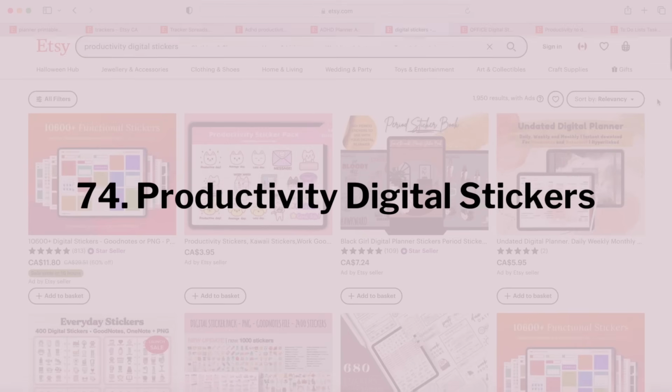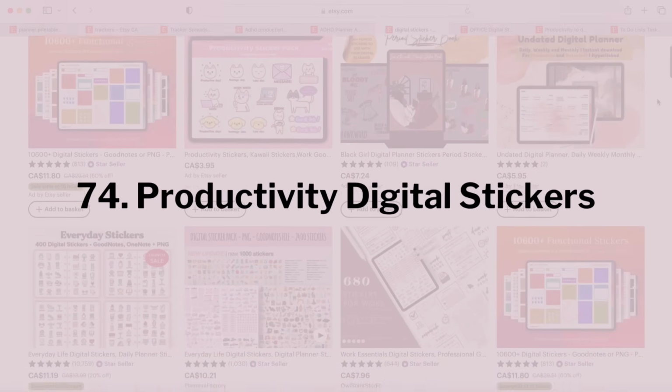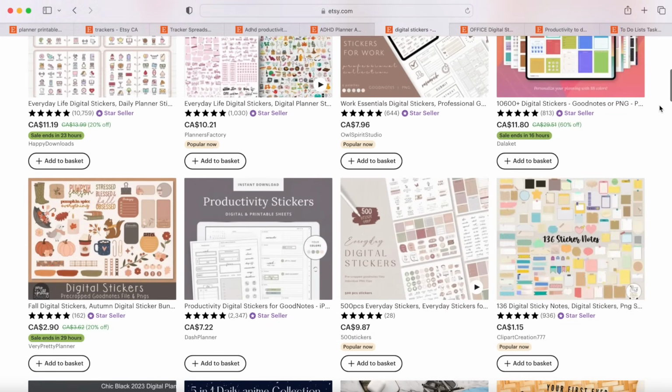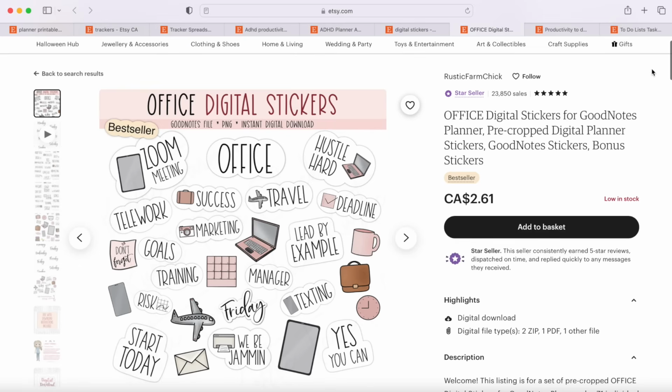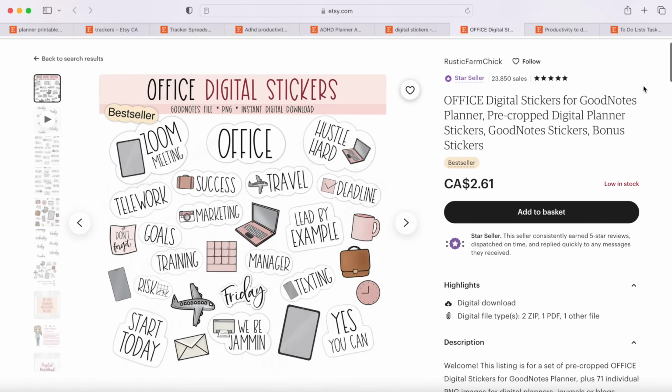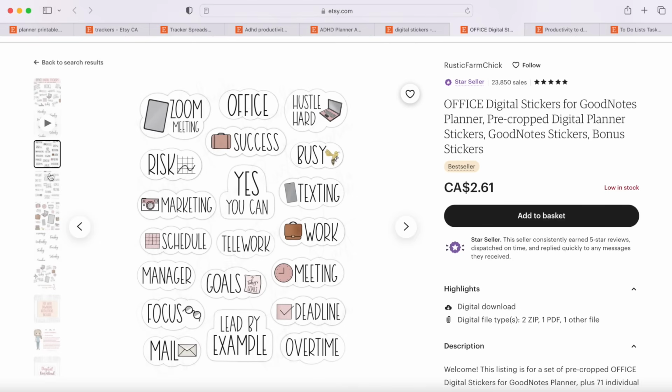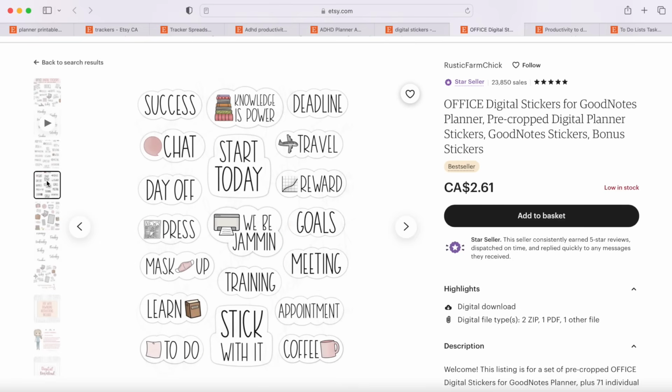Productivity digital stickers is a super fun one to create, especially if you are an artist. It's very similar to creating clip art. I found that a lot of the best sellers are digital stickers for GoodNotes planners. So if you use that, you can offer that for other people's use as well. So these would be high resolution PNG files that people can include within their digital planners to help them stay focused, organized, and motivated throughout their week.